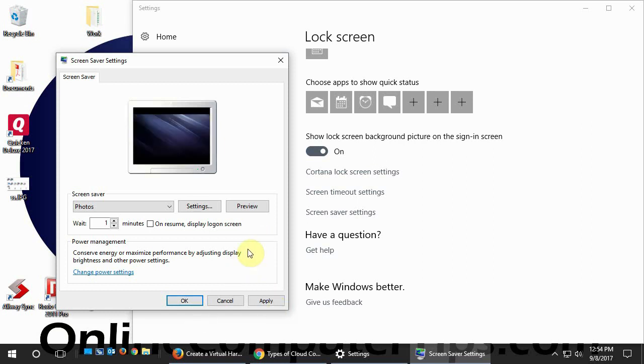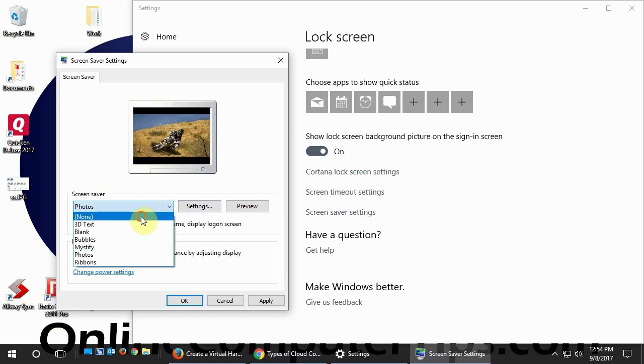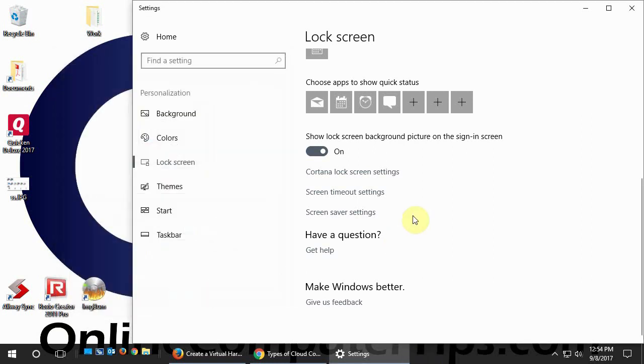And let's say you changed your mind and you didn't want a screensaver, or you wanted to change the folder. Just come back here and either go to settings, browse to your new folder, or change this back to none and hit OK. And you're back in business.